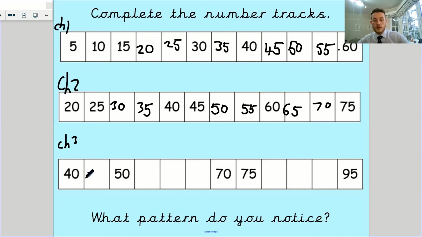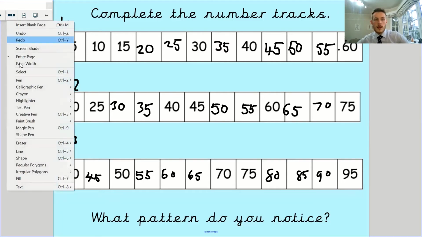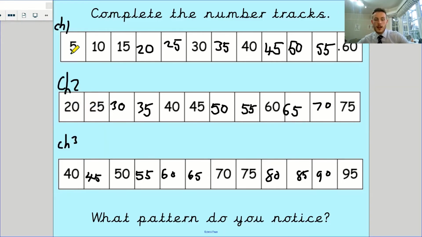So 45, 50, 55, 60, 65, 70, 75, 80, 85, 90, 95. And then the last one would be 100. But before we get to 100, let's just have a look at this pattern because I think this is going to help us. So the first two numbers, 5 and 10.